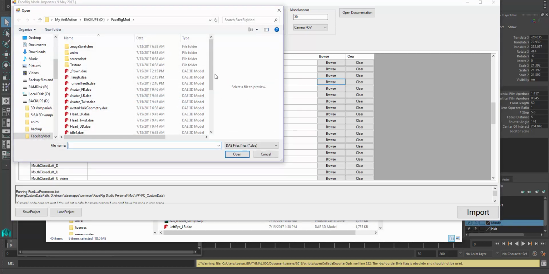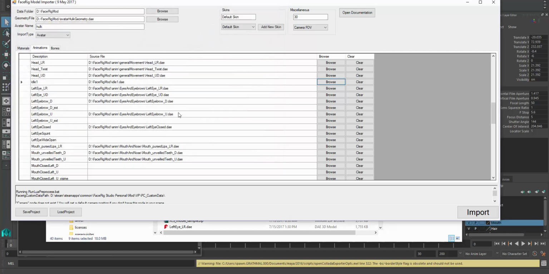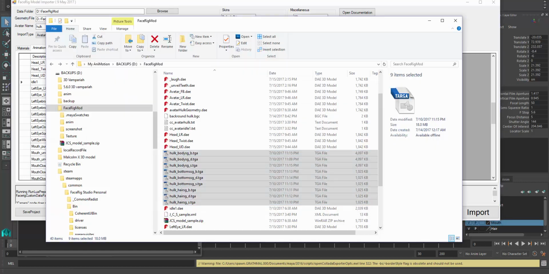So you want to go ahead and pick that, and that's it right there. It's gonna go ahead and write all this stuff inside anim and general movement. I never wrote that kind of stuff, but it does it for you when you import.